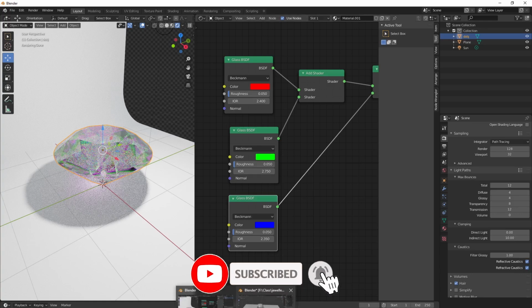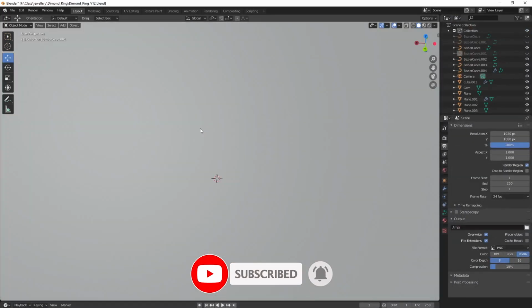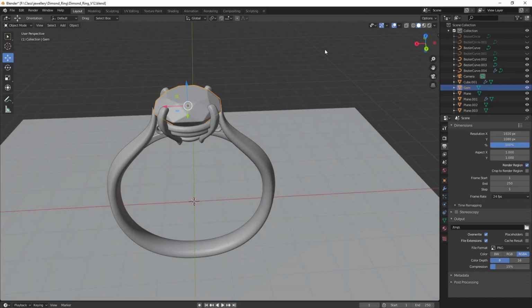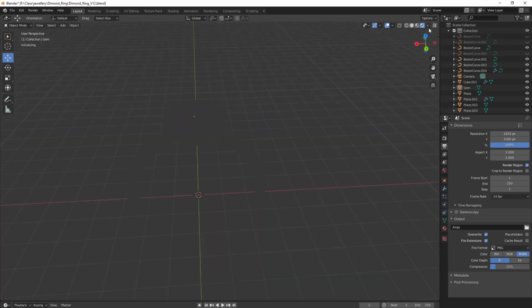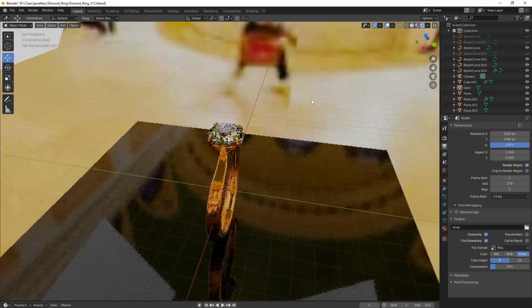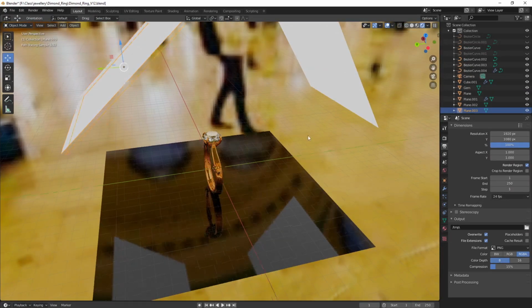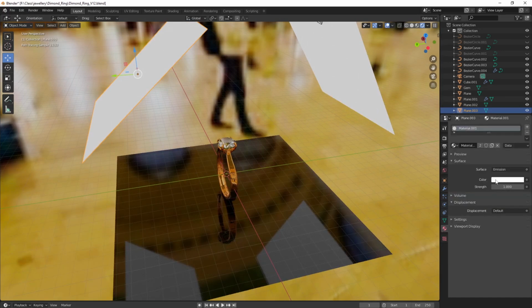So I'll show you another thing. I made this ring and I placed this diamond on top of that. If you want to check the output, we can go here or here also. Here is the lighting I made. I used two planes and for every plane I used a new shader and increased the emission value on that. The color should be white. The strength you can increase if you want more light on that.